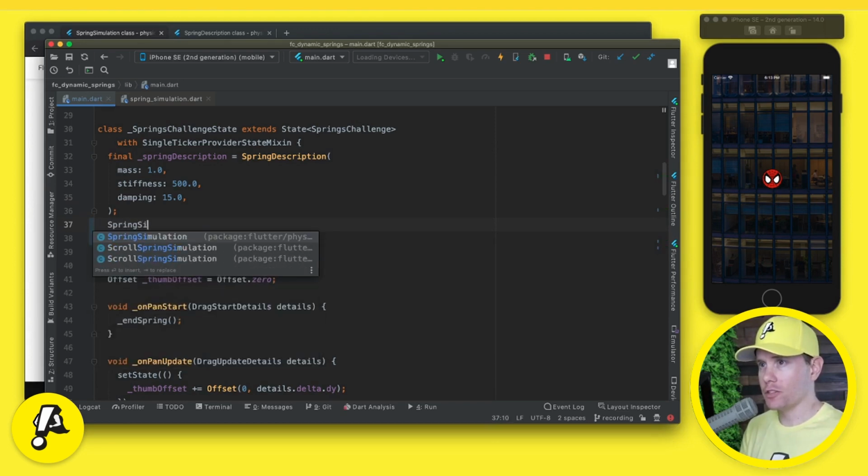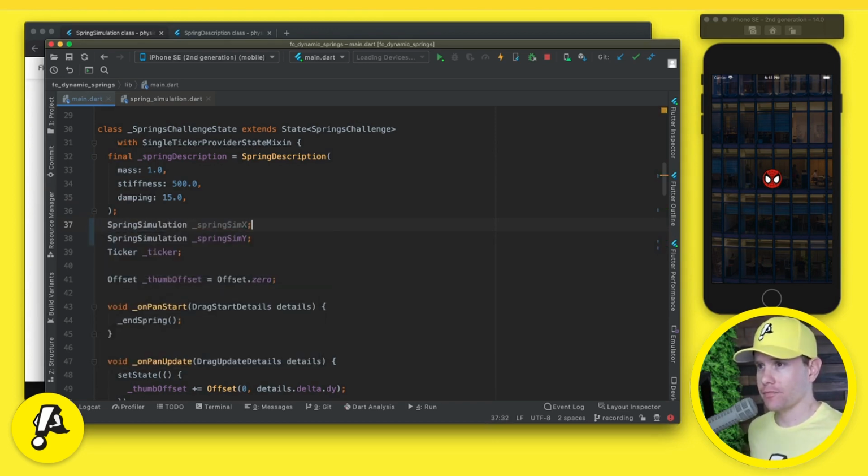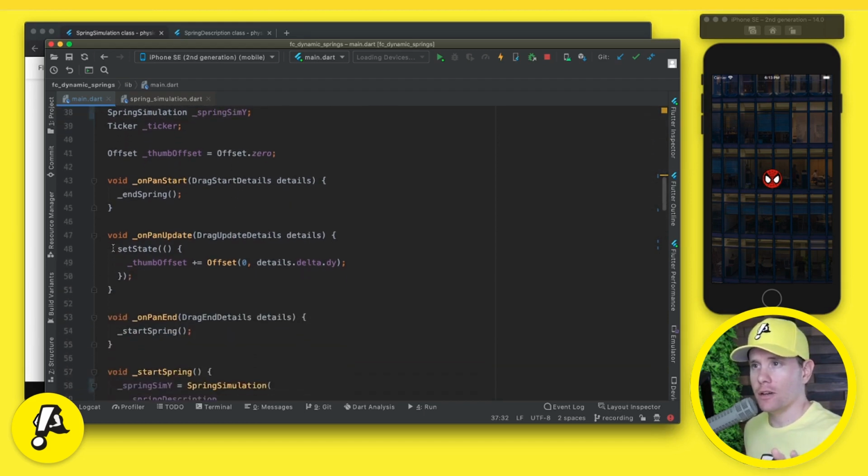But we're also going to introduce a spring simulation called spring sim X. And we're just going to go down through our code and make adjustments where necessary to deal with the second axis. Let's see where it makes sense to make these changes. As we come down, one place is right here in on pan update. We're holding the X value to 0. We don't want to do that anymore.